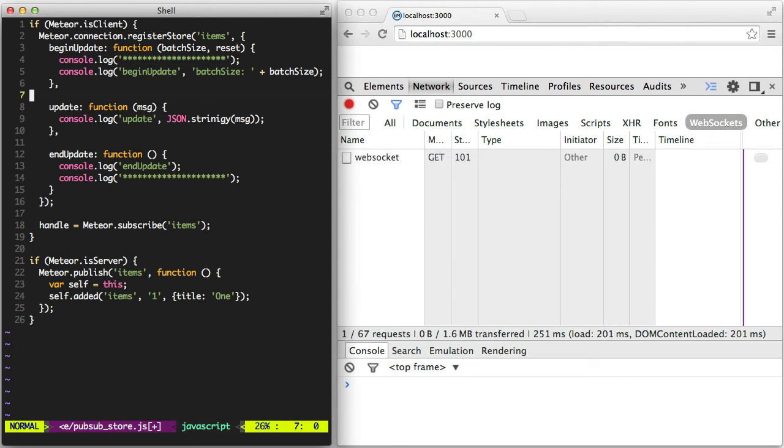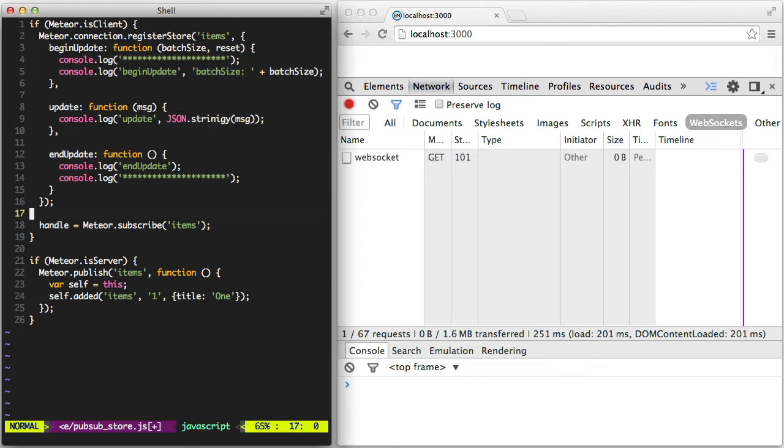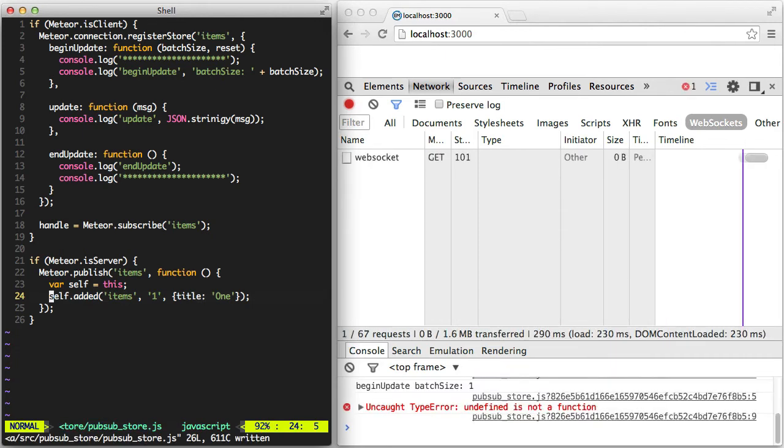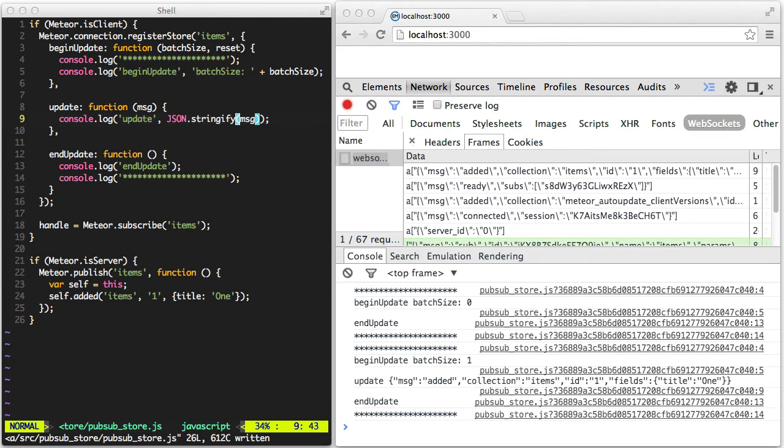Okay, so now we have a store that we've registered with the Meteor connection, or the live data DDP connection. The store is called items, and here's the API that lets it work with DDP messages that come off the wire. Then we're subscribing to the items publication, and on the server, this just calls the added function once, which is going to send one added message to the client. Now when I press save, we can go over to the browser and take a look. I got an error in the browser, and that's just because I misspelled stringify. Once I fix that and we subscribe to the items publication, the server will send the added message, which we can see in the network console.